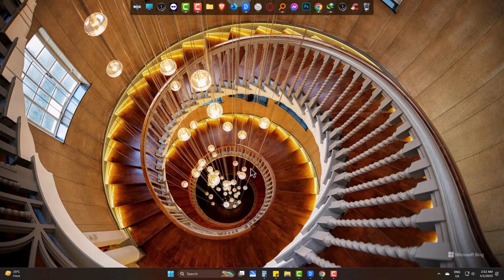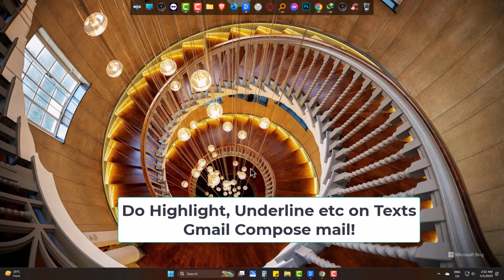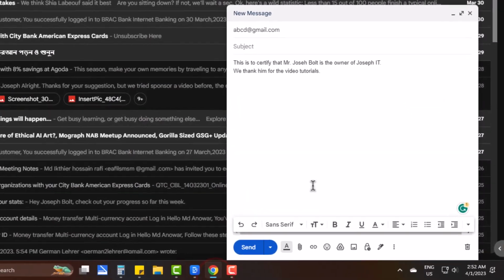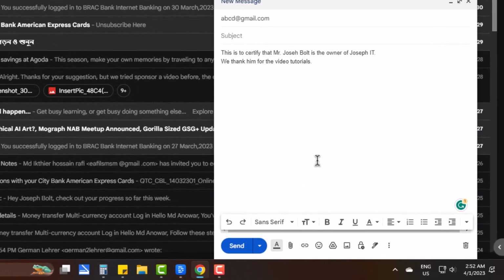Hello there. We will learn how to highlight the text in Gmail and also use other tools to make email more effective. I am on Gmail and writing a mail. In order to highlight the text in Gmail, compose mail. Simply highlight the text.